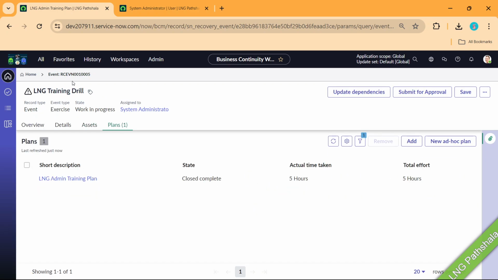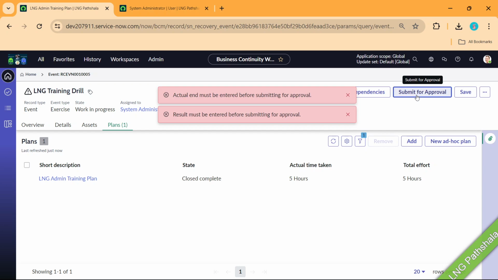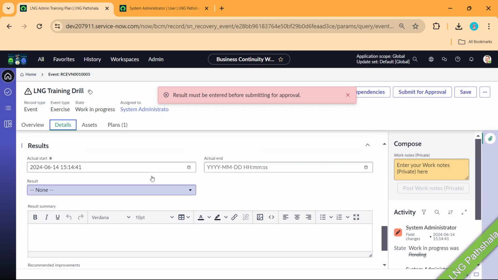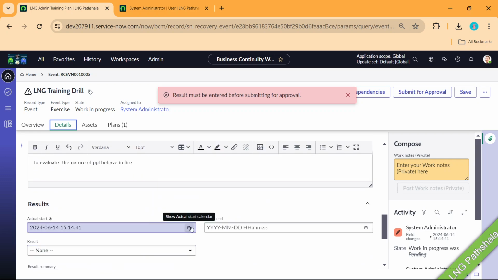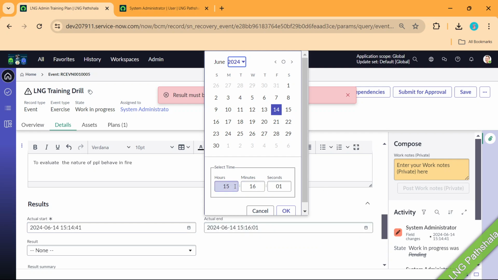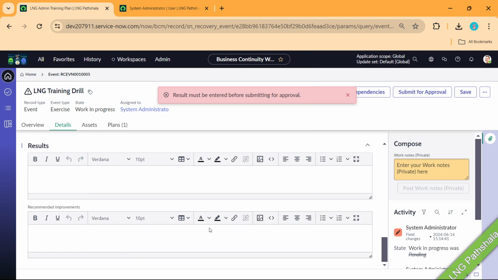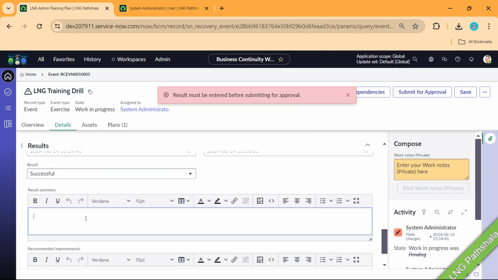Once my plan has been done, then I can actually, I missed out this part. It should go first level. Submit for approval should be first. Before this, I have to mention the actual end date and the results. So come here and we have to mention this. Like in the change, we have actual start is this, actual end is this, and the result for this plan is successful. And now you can mention the result summary.